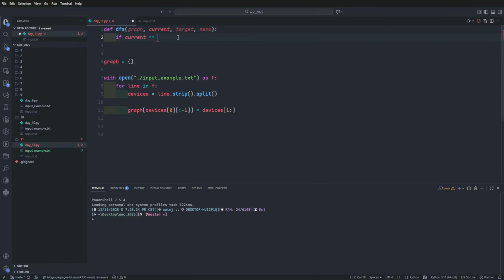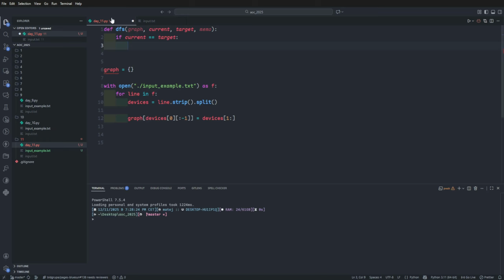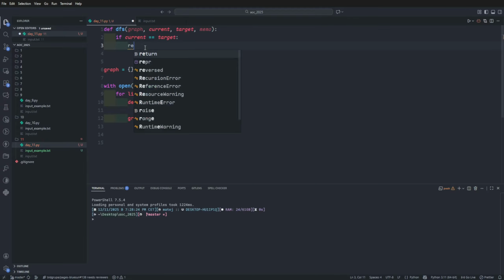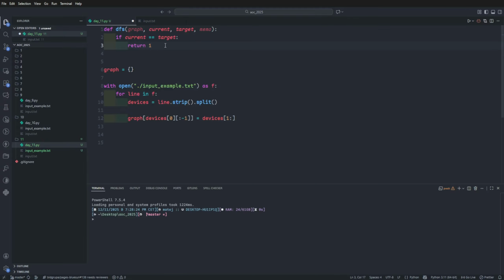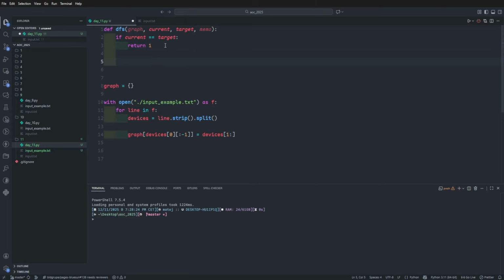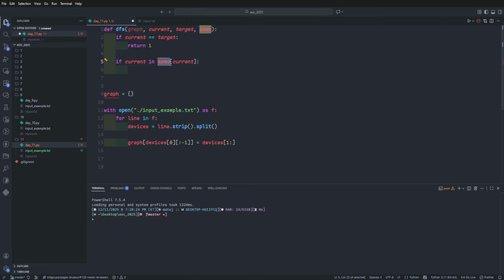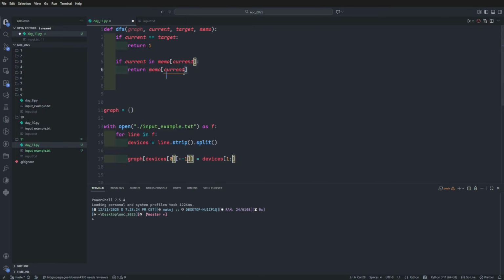So this will be a recursive function. We need to have a base case: if our current equals our target, we return 1, meaning this will return one valid path. And if our current is inside our memo, which will also be a dictionary that stores the key-value paths, we can just return memo of current, because the key will be the vertex and the value will be how many paths it has.